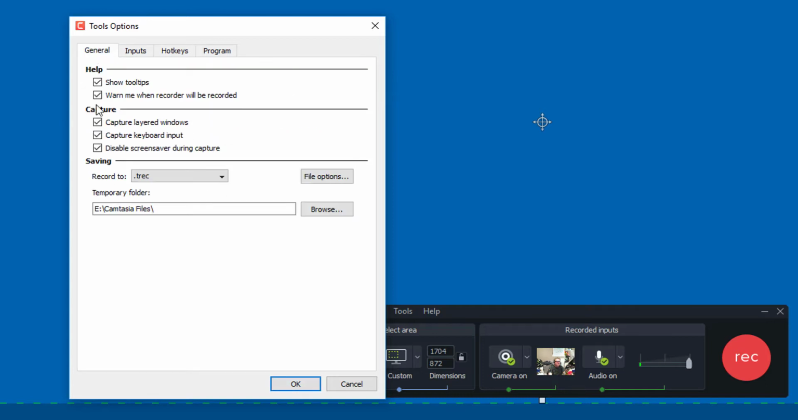Then it'll show tooltips if you need, and if you want to capture windows, capture as layered windows and whatnot. What that means is if I record a little bit, and when I hit OK and bring it into the system, it'll make it a separate track. And we'll pick that up in our next video.